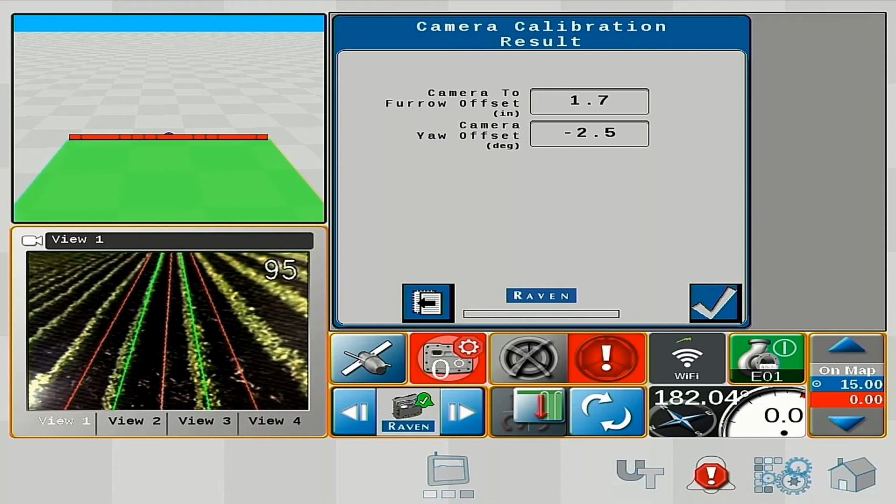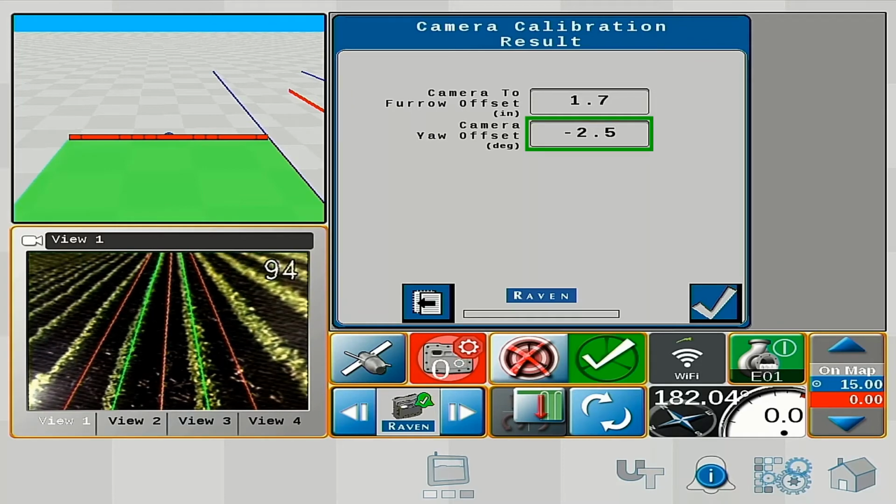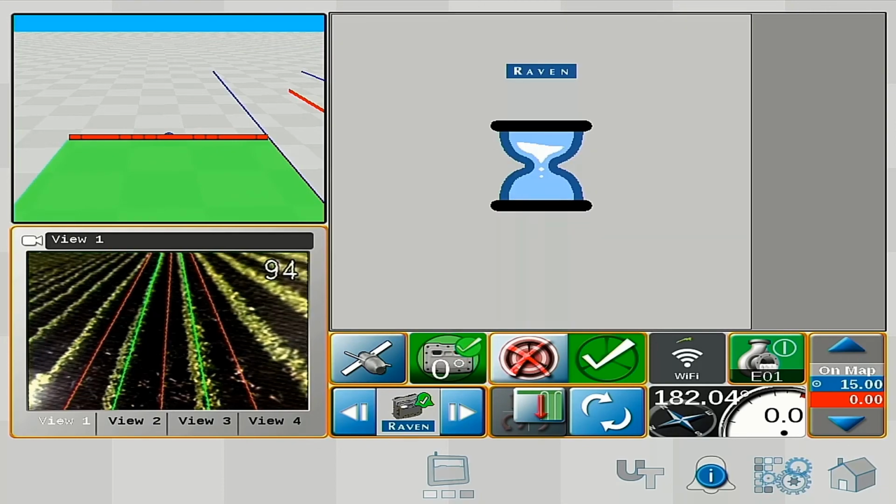Once we're done with the calibration, you'll notice our camera to furrow offset as well as our camera yaw offset. The camera to furrow offset is calibrating the right camera lens distance to your nearest furrow. The camera yaw offset calibrates whether the camera is pointed to the left or right of center. We are finished with the calibration, so now we can hit our check mark, and we are ready to operate the system.